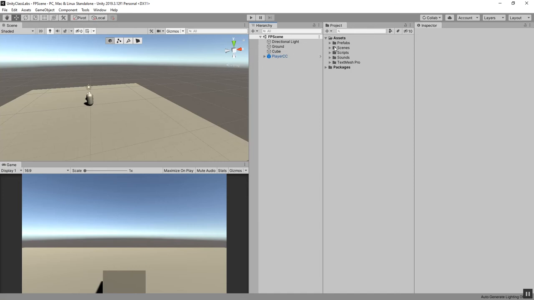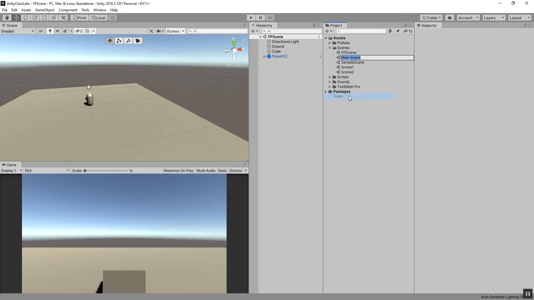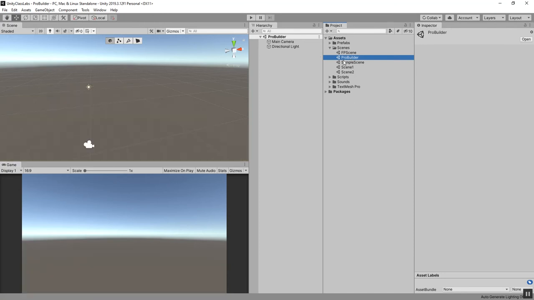So to get this started, I'm going to create a new scene. So I'm going to go to my scenes folder, create a new scene, and I'll call this one ProBuilder. And that'll just be our example scene for ProBuilder.